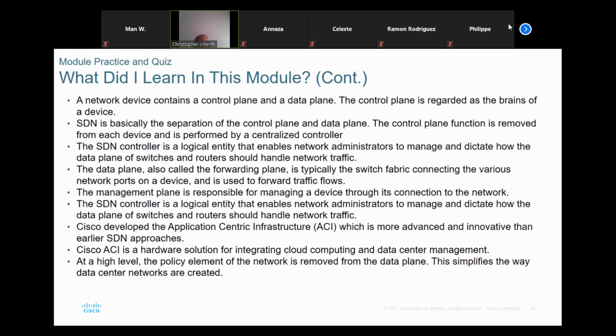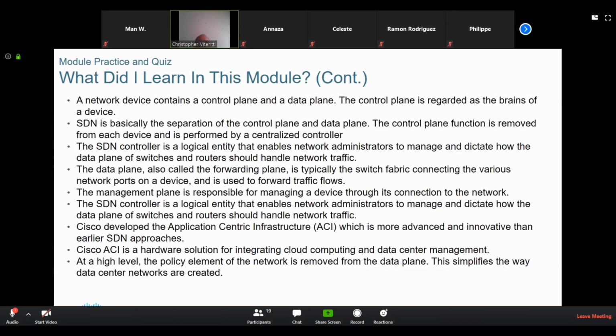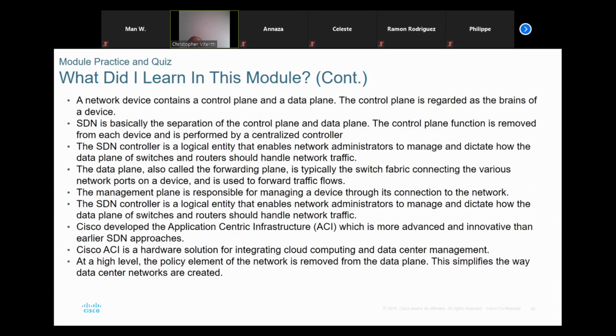Remember, switches do their work in ASICs also. Application-specific integrated circuitry. Software, slow. Control plane, software. Hardware, fast. Data plane, fast. Okay?